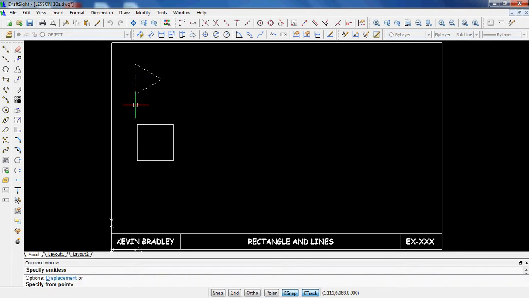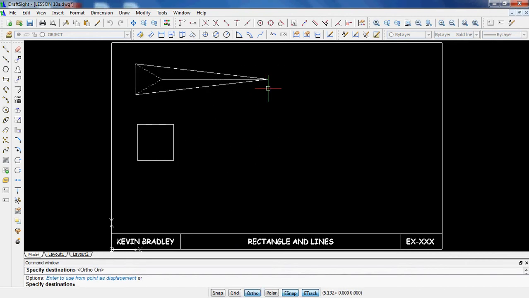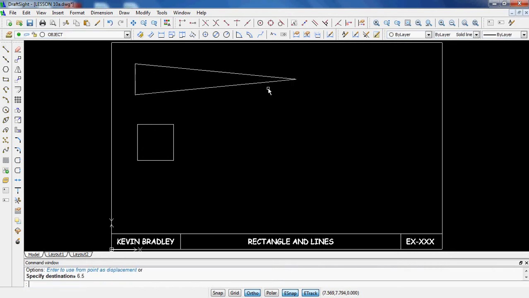And now it says specify from point. Well, this is going to be my base point, and I should definitely turn ortho on in this case. It wants us to go another 6.5 from there. So type in 6.5, hit enter, and there you have it. That's what that should look like.